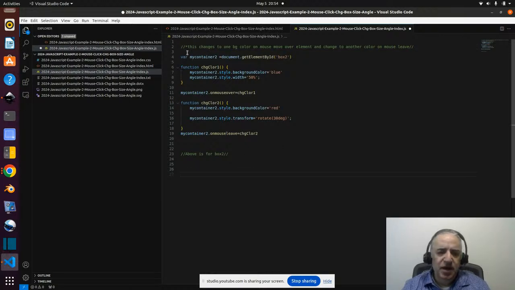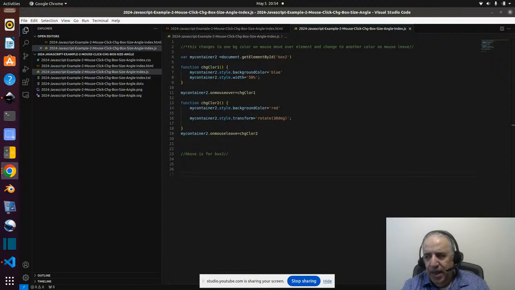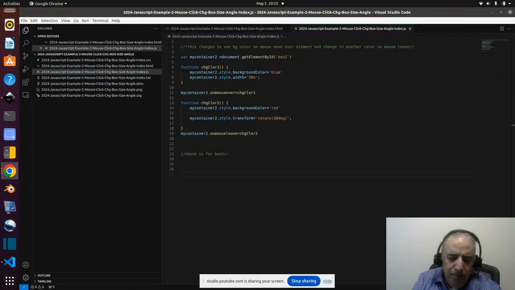So this is the note here. This changes the background color on mouse move over the element. I'll show you what it does. Actually, this one is a mouse move, not the click. Basically, I'm moving the mouse over the box and it does something. Then I'll move the mouse away, and it's going to change something else in that box.